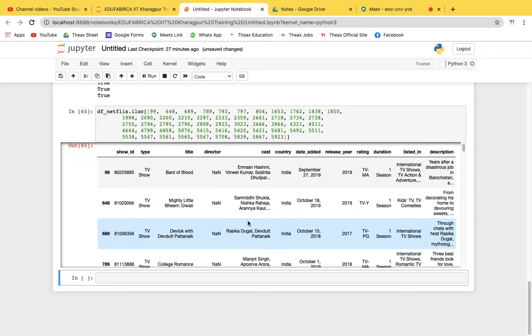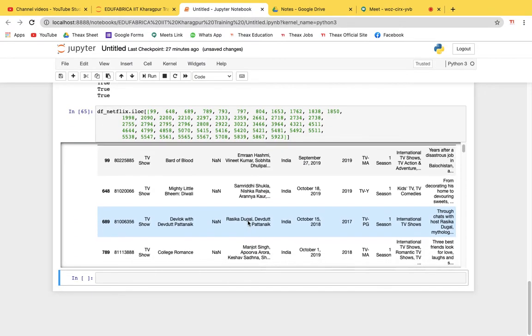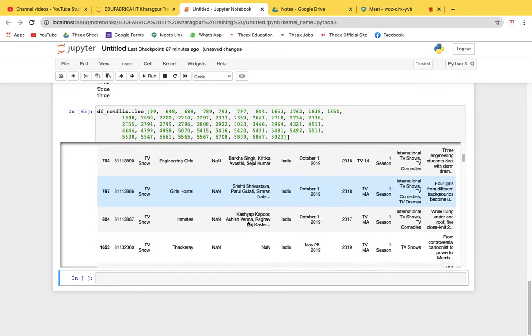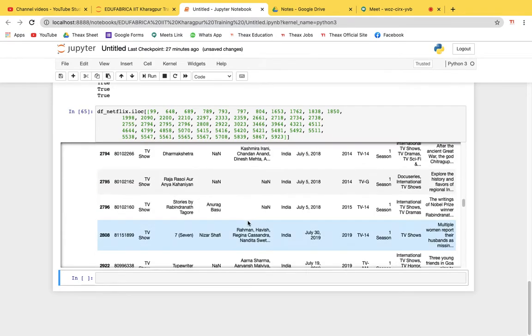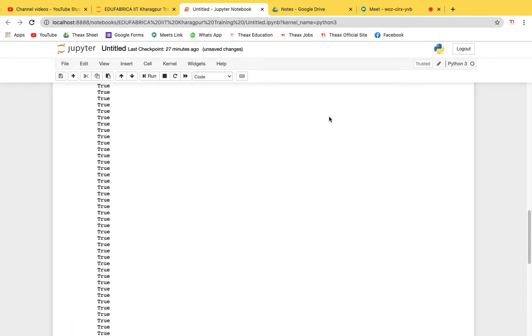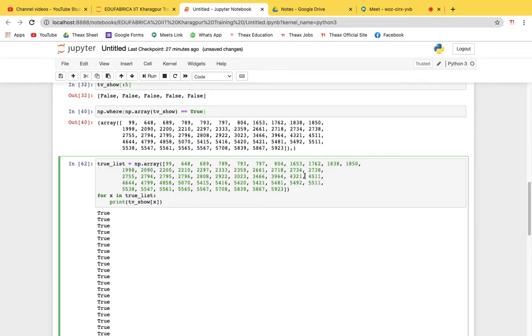Let's see what are those. Part of Blood, Mighty Little Bheem, and Engineering Girls. Oh, fine, right? So we have all these things, right? Don't know why that is not working. That DF should also work. Might be some small errors. Okay.